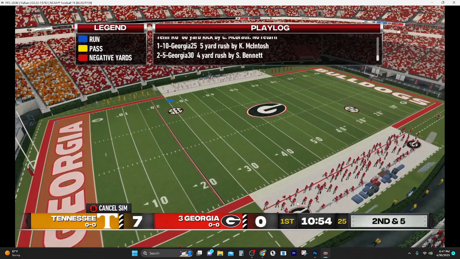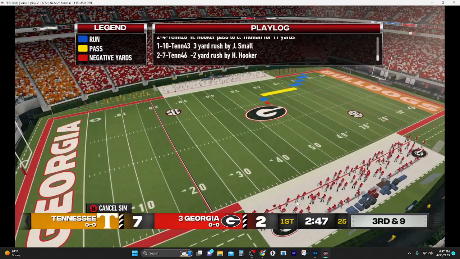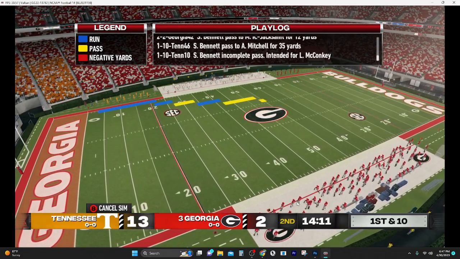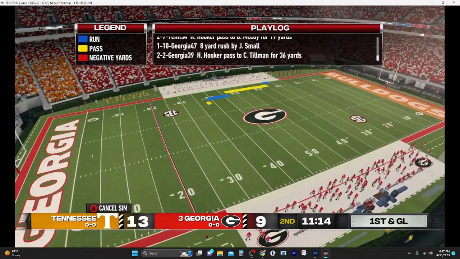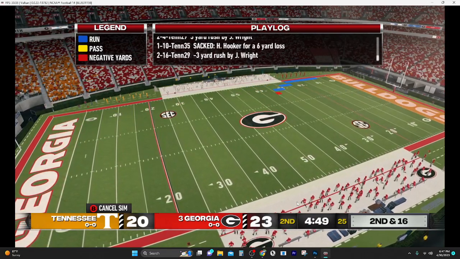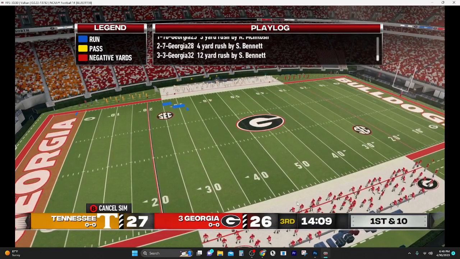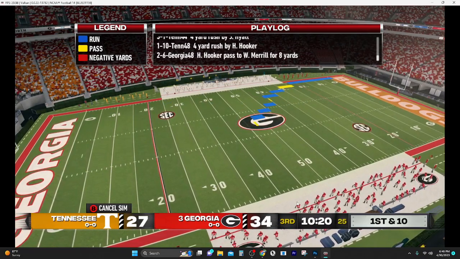Tennessee scores a touchdown. Georgia gets a safety. Doesn't look like they were able to do anything after the kick, the punt. 20-9, 20-16. Tennessee leads until that Georgia score. It is a 3-point advantage for the Bulldogs until that Tennessee score, and until that Georgia score.